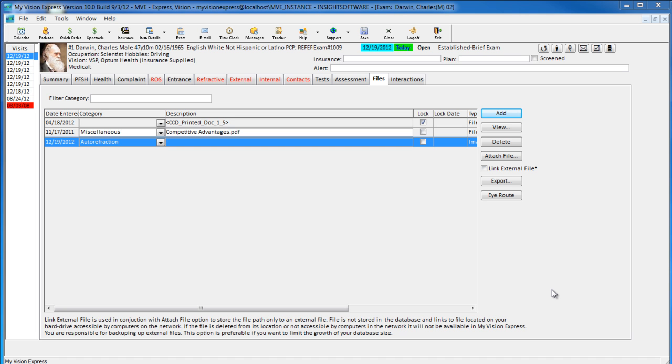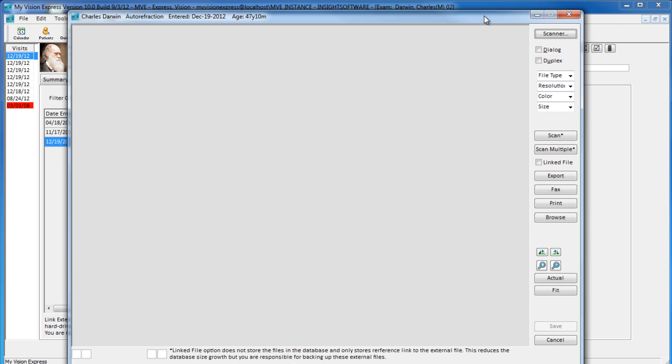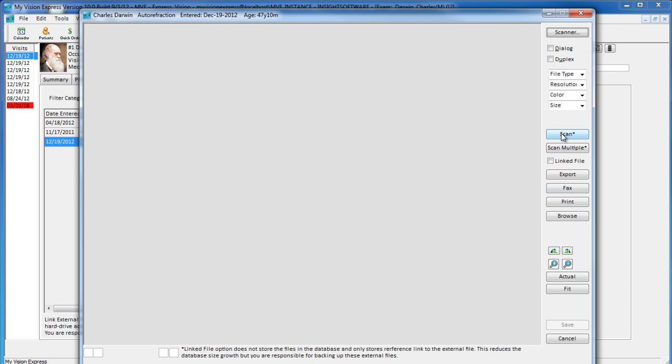Another way that you can attach a file, you can go ahead and add, as I just did, and then you can click on View and scan the image or scan the file, and then you can go ahead and click on Save.